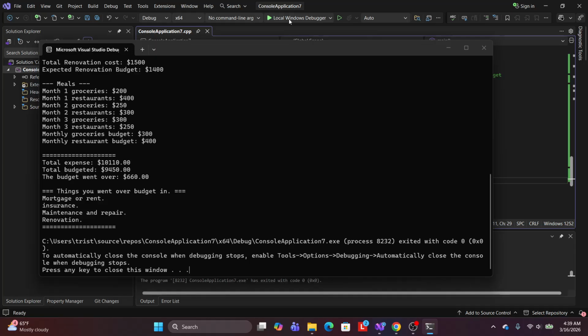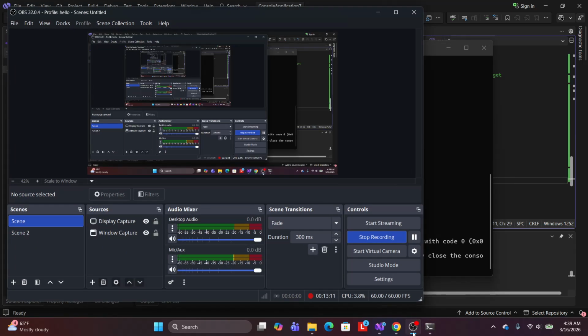It'll now say that my total expenses were 10,110, so I spent over $10,000, and my budget was 9,450. It then shows that I went $660 over my budget, and it shows that my mortgage and rent, insurance, maintenance and repair, and renovation were things I went over my budget for. That is all. Thank you for listening.